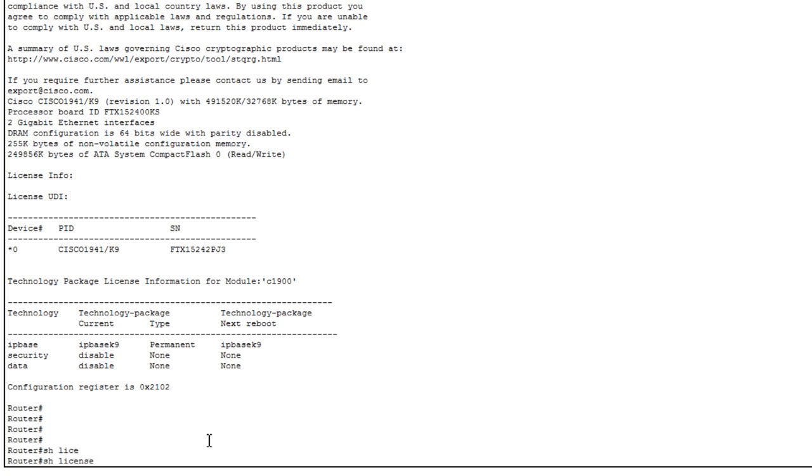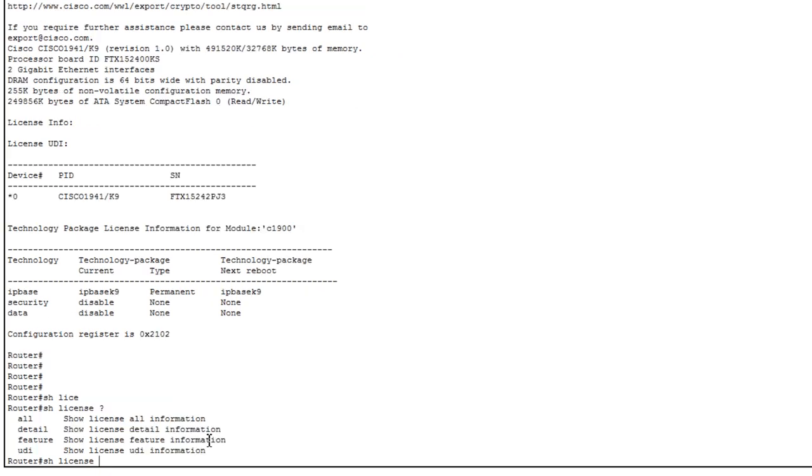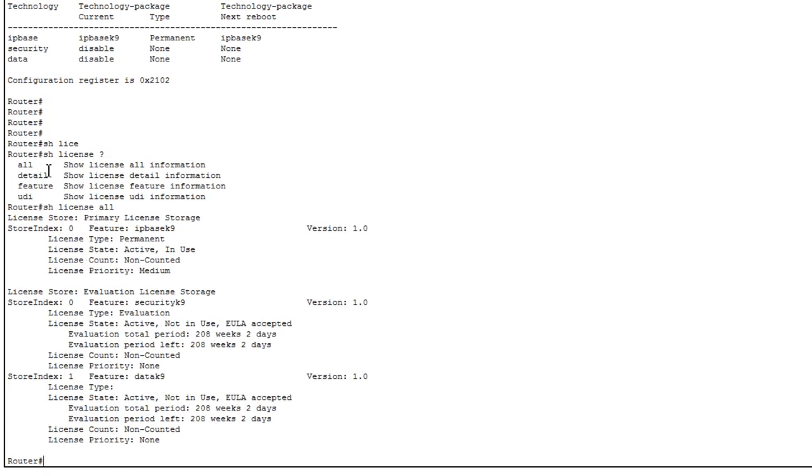You can do show license, and there are different ways. You can do show license all. It will tell you whatever licenses are available. So at the moment, the primary license is IP Base. It's a permanent license. It's active. It's in use, not counted. Evaluation license storage: there is the security K9 license, that's evaluation, and then you have data K9. I think both of them come as evaluation, but I think Packet Tracer at the moment supports only security evaluation. That's why license type evaluation is shown here, and for the other, nothing is shown. So that is how to look at the license.